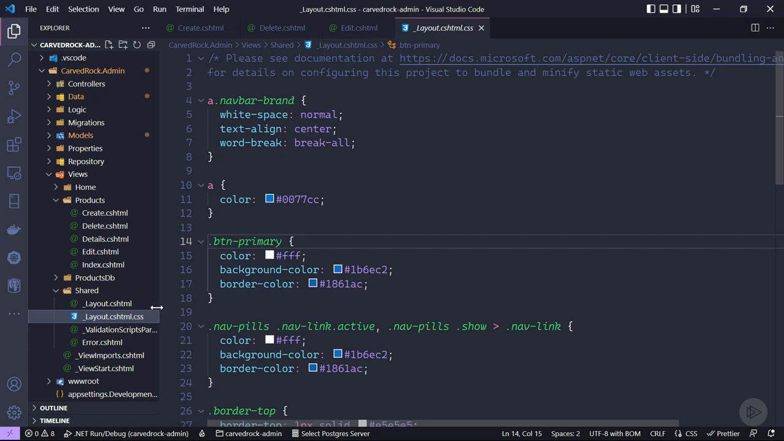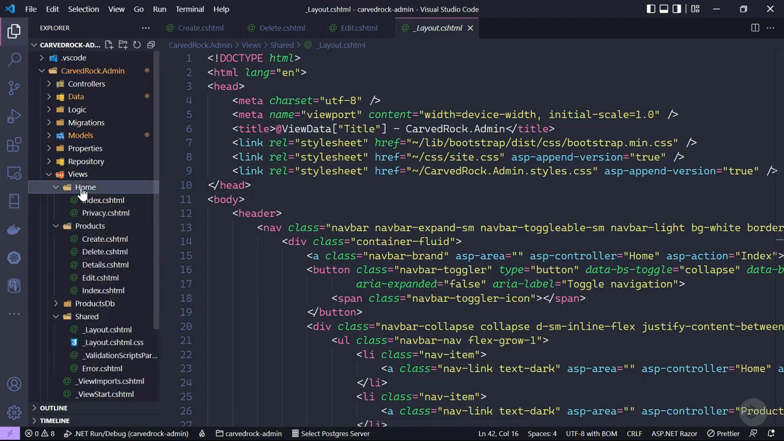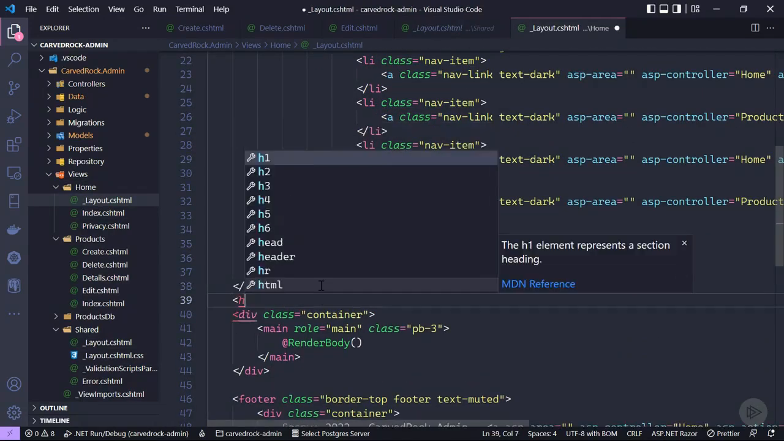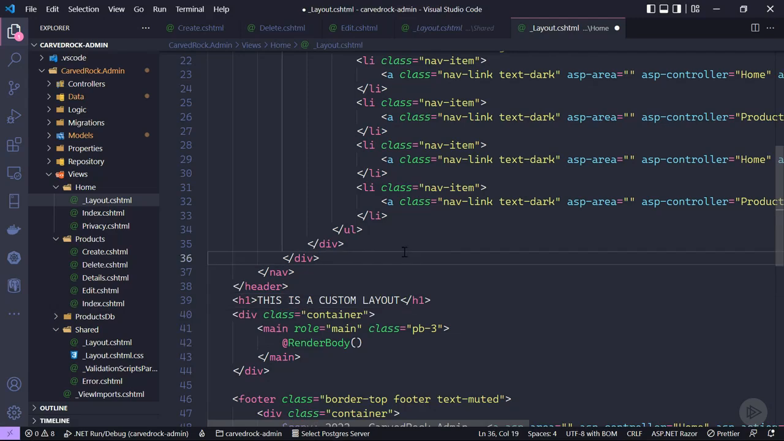Now let's prove that we can do a custom layout just by copying this layout file and pasting it into the Home directory. Right under the header, I'll put a new h1 tag, and we'll make the content all caps, saying that it's a custom layout. We should see this on the home and privacy pages, but none of the product pages. And there's that call to RenderBody and a shared footer at the bottom of the page.